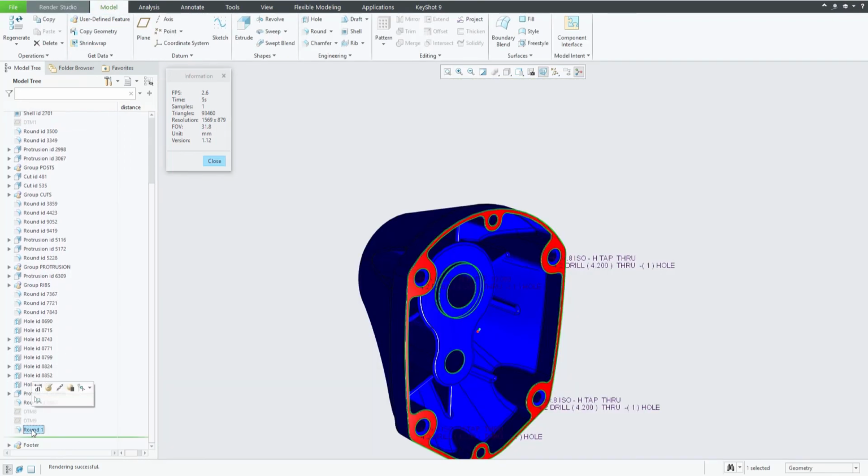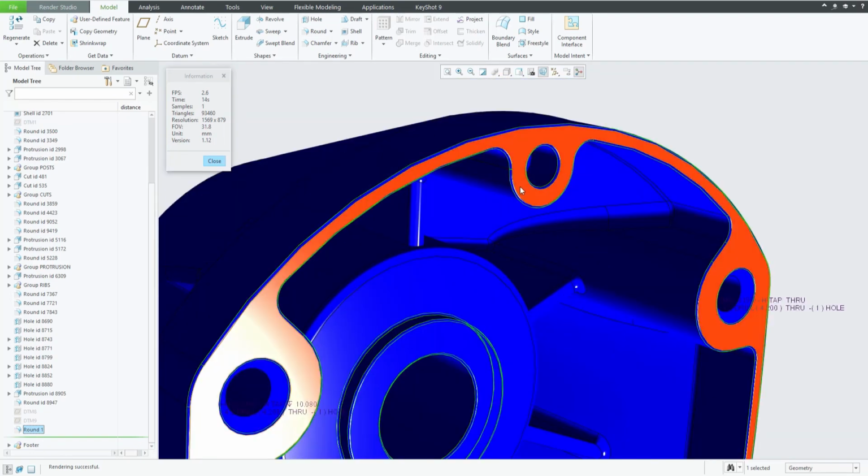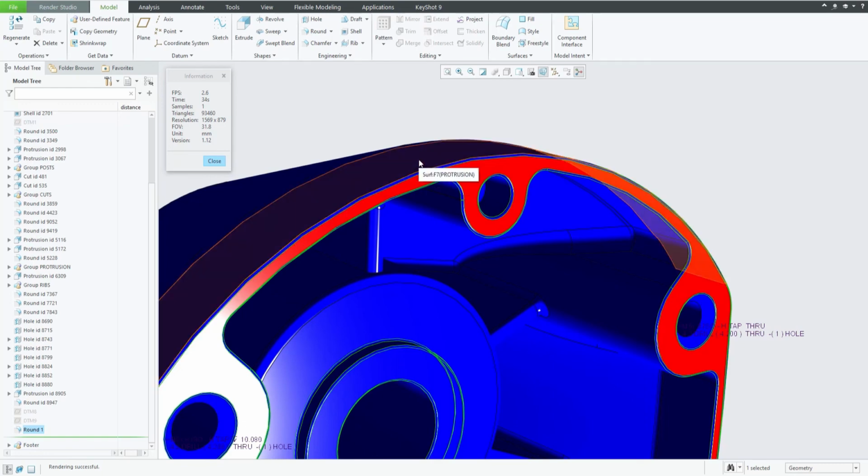Now obviously these rounds on the model, I'm just selecting them in the model tree here. They might not be intended to be manufactured on this model. They're just a byproduct of the manufacturing process, such that you can't expect a perfect edge from any manufacturing process. There will always be a slight round or a slight imperfection, and it's little things like that that add another level of realism to your renders.